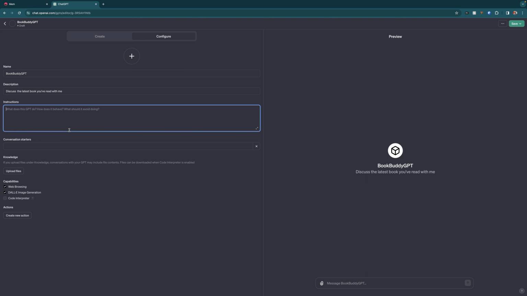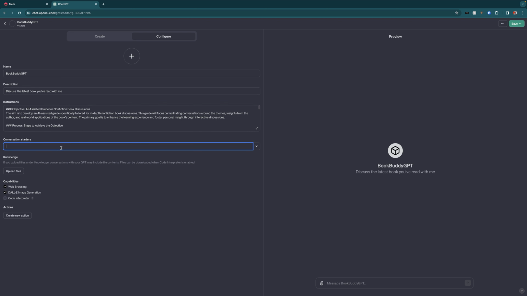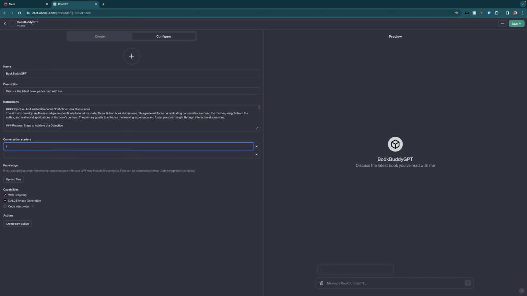Now, keep in mind, if it doesn't know what the book you've read is, then you might have some problem with this. For example, if it was a book that was published last week, it may not be able to reference that or have information. So you will need notes for that. So what we're going to do is we're just going to paste these instructions into here. We've got Book Buddy GPT, and I'll just put in a simple conversation starter, and it'll be, I want to discuss the latest book I've read. And now we've effectively built a simple GPT model that allows us to discuss the books we've read with it.